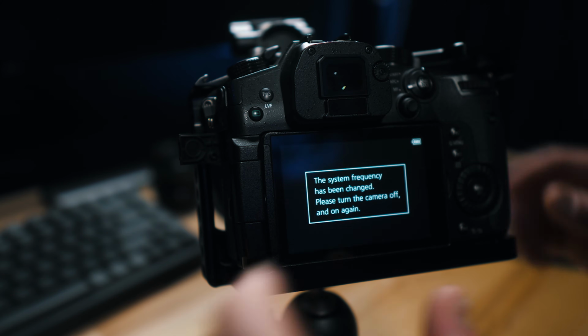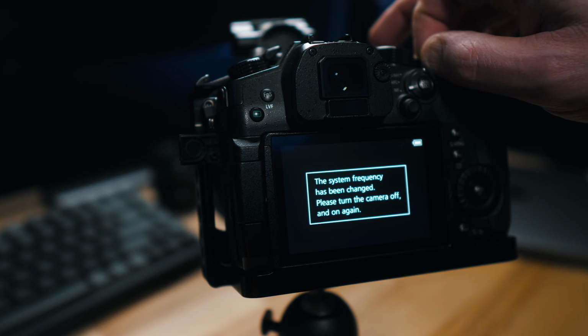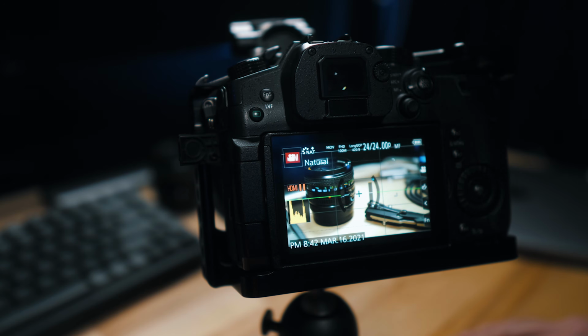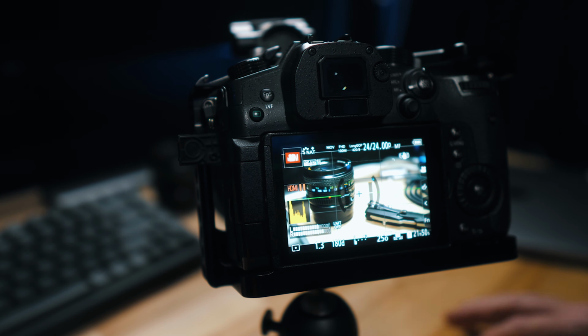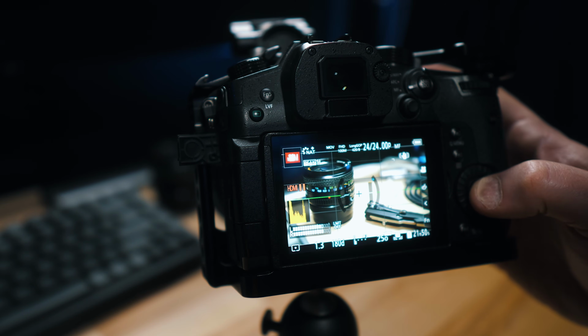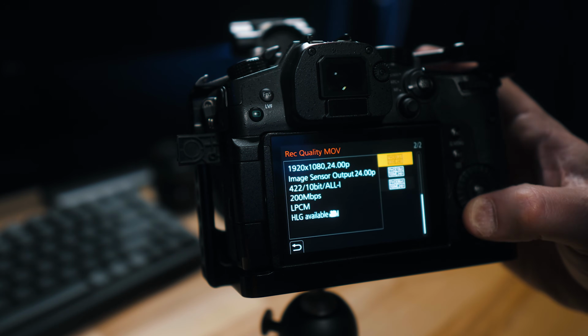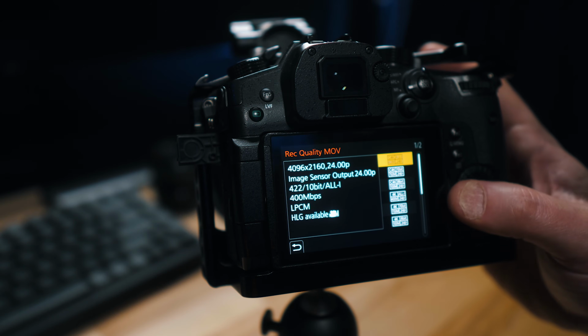But let's switch that, and we have to turn it off and then turn it back on to make sure that system frequency is set. And actually it's going to give us a straight 24 frames per second, not a 23.98. But if you're maybe a 30 frames per second shooter, you're going to lose those 30 frames per second options. So if we go to record quality, everything's going to be in 24 frames per second.